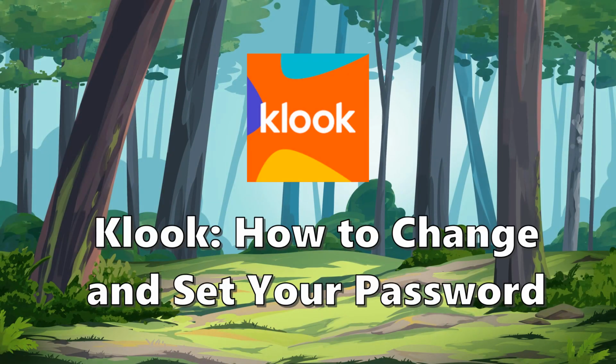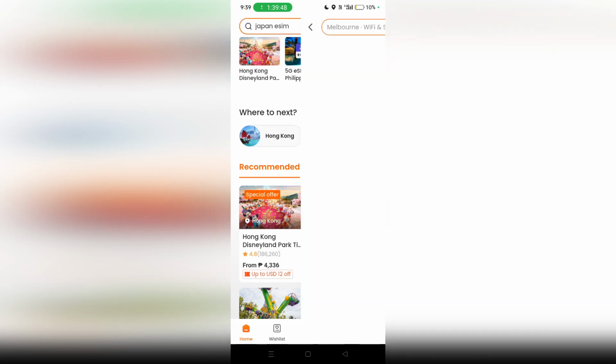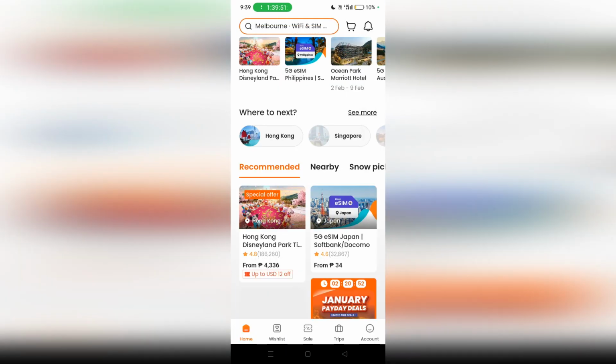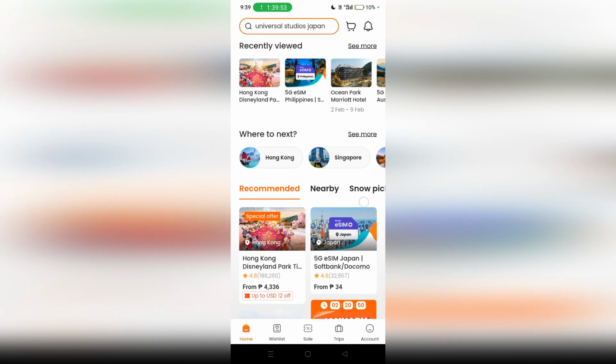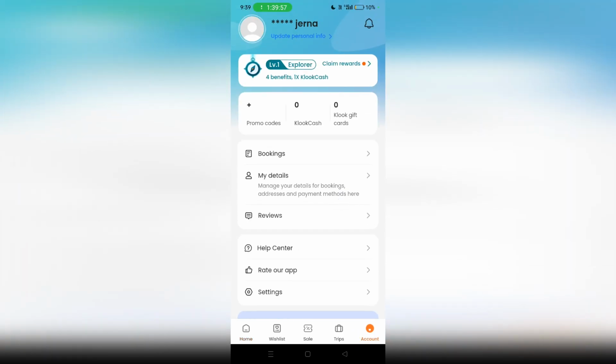How to change and set password in Klook. So here I'll be teaching how to change and set password here on your Klook. All you need to do is open up your Klook account. Once you open up your Klook account, press on account right here. After pressing on account right there, all you need to do is go to settings right here.